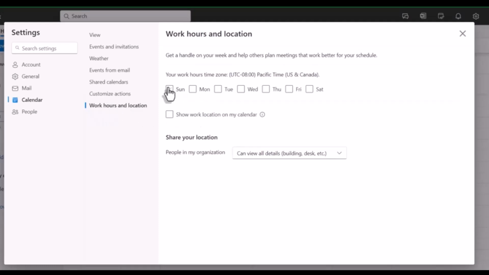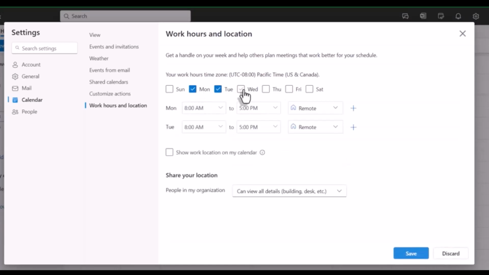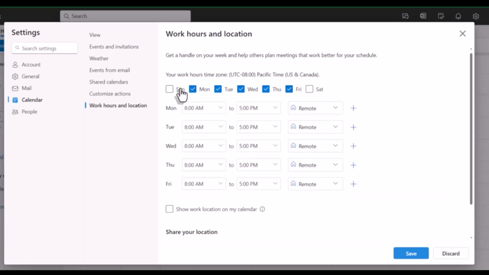So here you're going to see all of the different days of the week, and you click on them to add time that you're going to be available working on those days. So if you're working Monday through Friday, you would select Monday through Friday, and then each of these has times that you can set to work and be available.